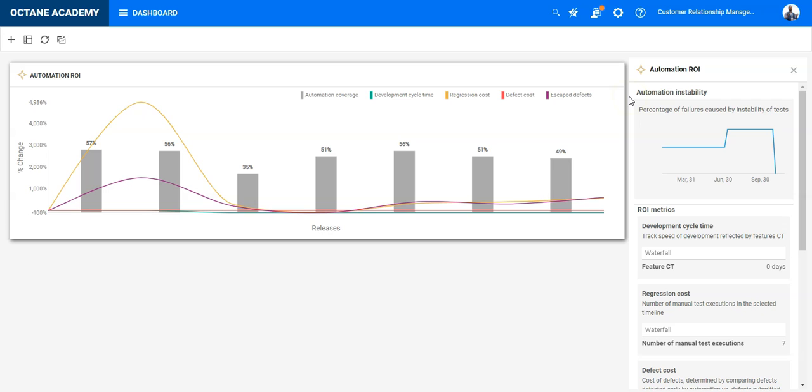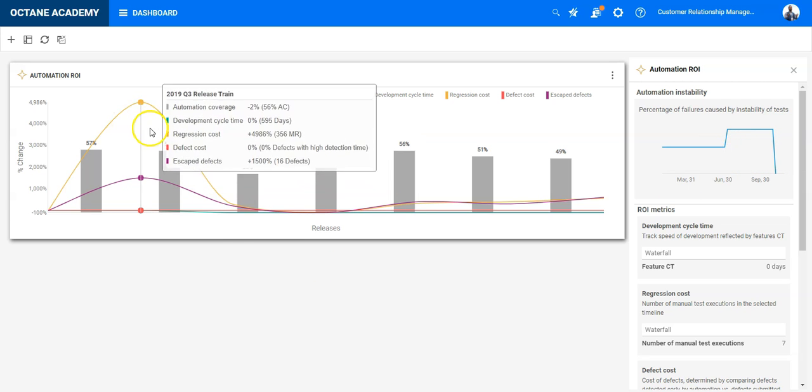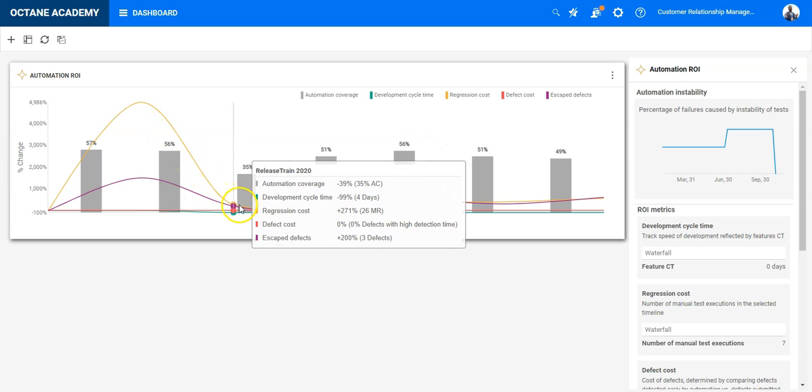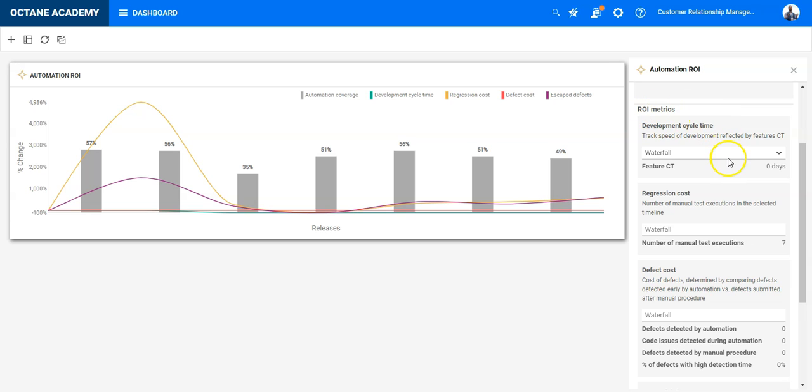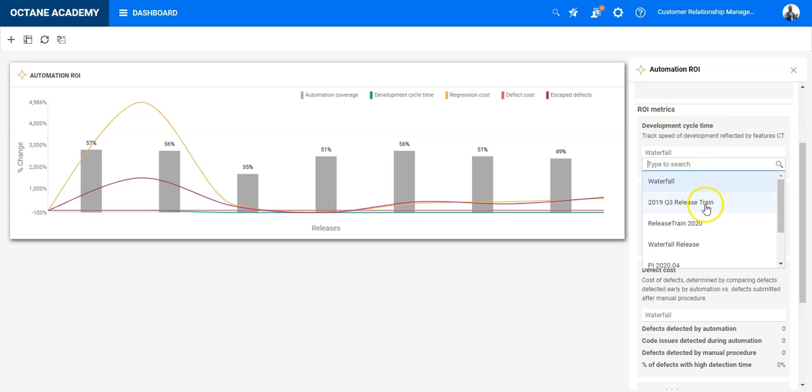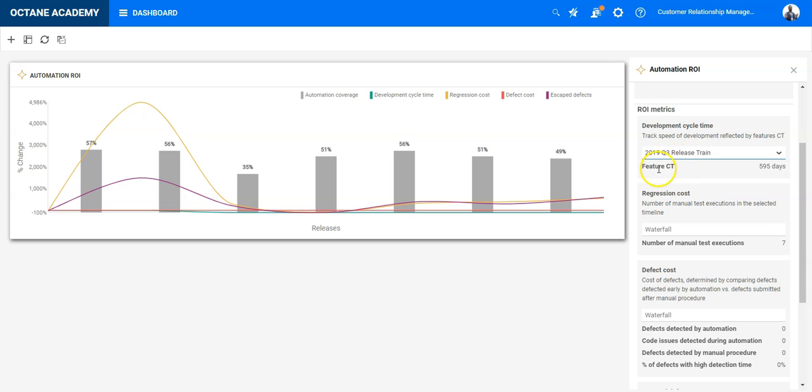On the very top, it will show you how the stability is of your automation test. If your test cases are stable or not, and if they are not really stable, you will see that this is also not really bringing any benefits on the different KPIs you have. And through the ROI matrix, what we also provide per release, you can select here and see what was the feature cycle time, for instance, for this specific release. And I can see here in total the average time was 595 days.